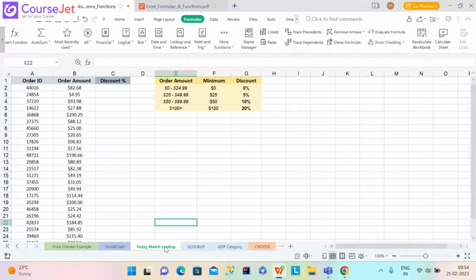So now just to show you exactly how that works, what I have done here is created some data with some order IDs and order amounts, in the tab called fuzzy match lookup, which we have recently added.